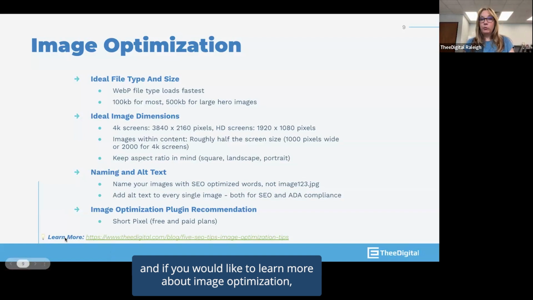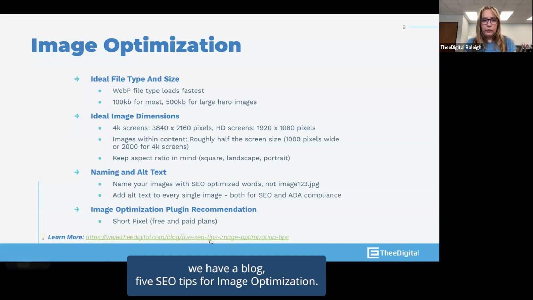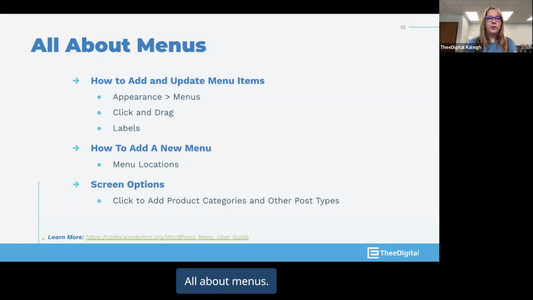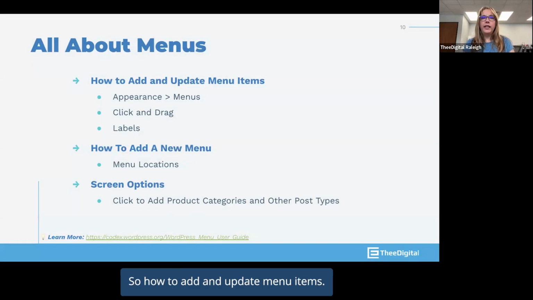And if you would like to learn more about image optimization, we have a blog, 5 SEO tips for image optimization. All about menus. So how to add and update menu items.